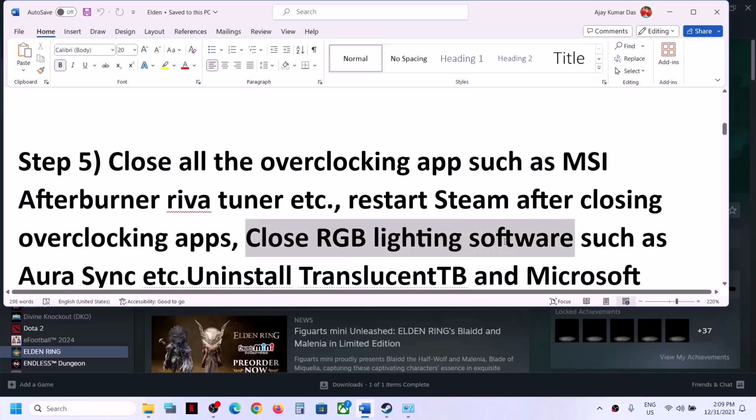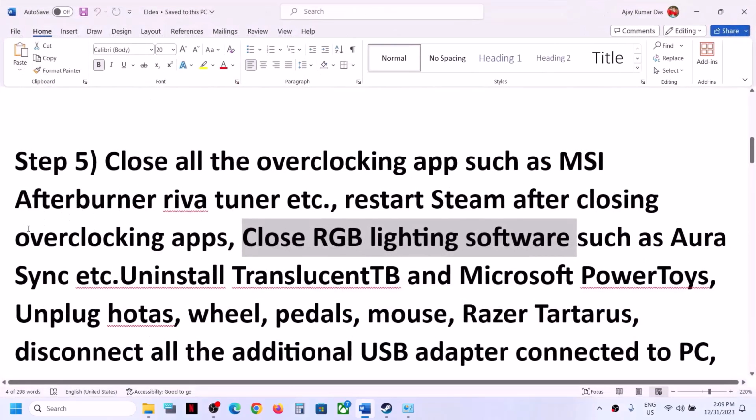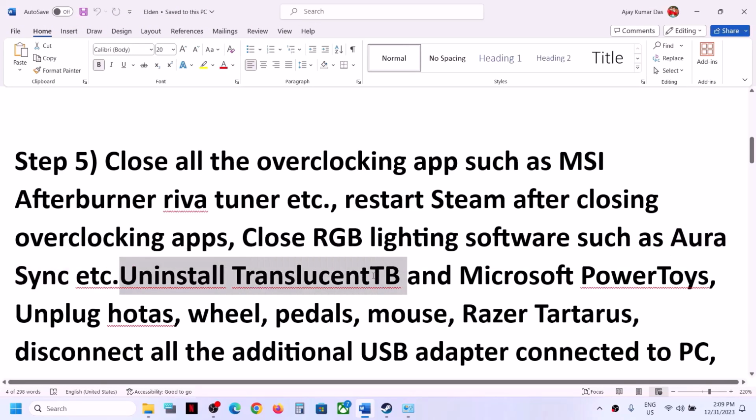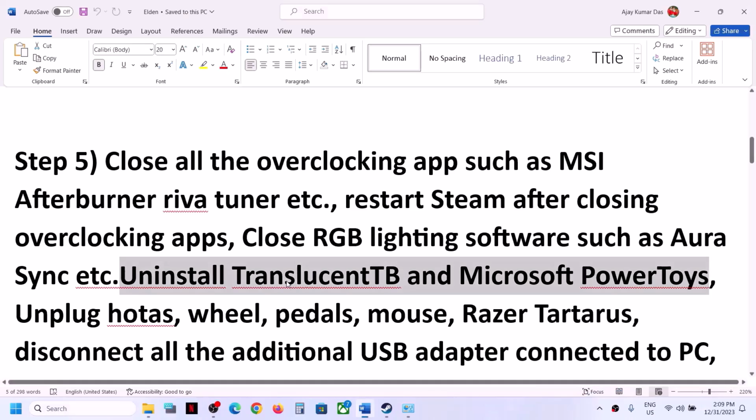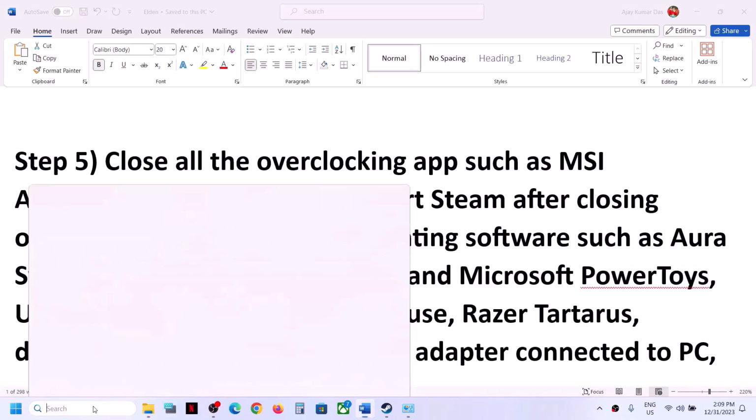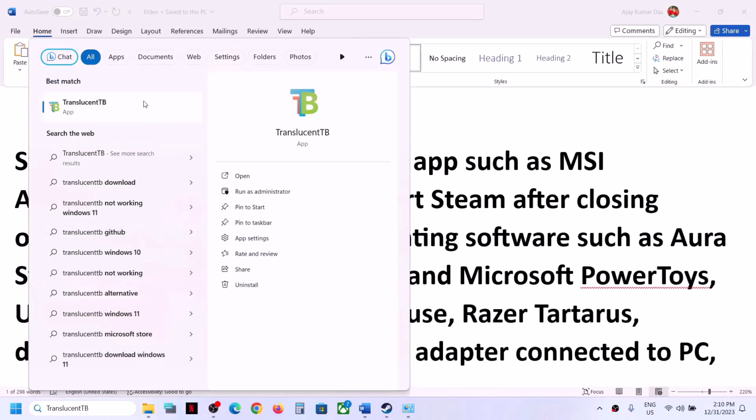Also close RGB lighting software such as Aura Sync. So if you have Aura Sync running, you can close it. Uninstall Translucent TV or Microsoft Power Toys. So this has also worked for many players, so it might work for you. So if you have these things installed, you can close it. In my case here, you can see Microsoft Power Toys is running. Make a right click, then click on exit. And if that does not work, you can simply uninstall it. Later on, once you are done playing the game, you can always reinstall it whenever you want.